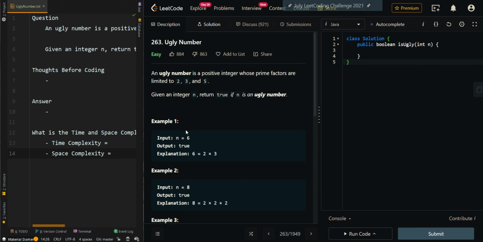In our first example, we're given this number 6, and we return true because the prime factors of 6 are only 2 and 3. And we want our prime factors to be limited to 2, 3, and 5. So we return true. Let's go over the process.